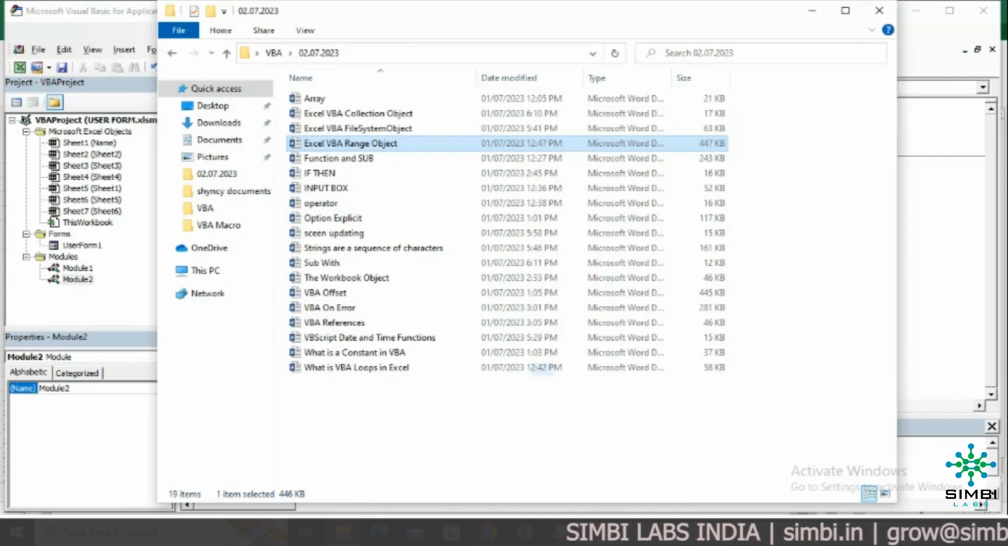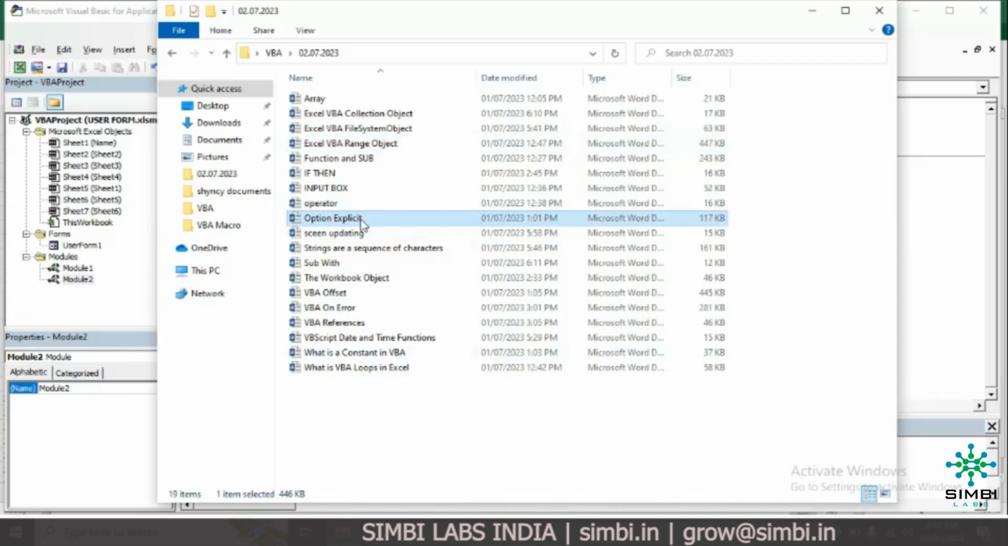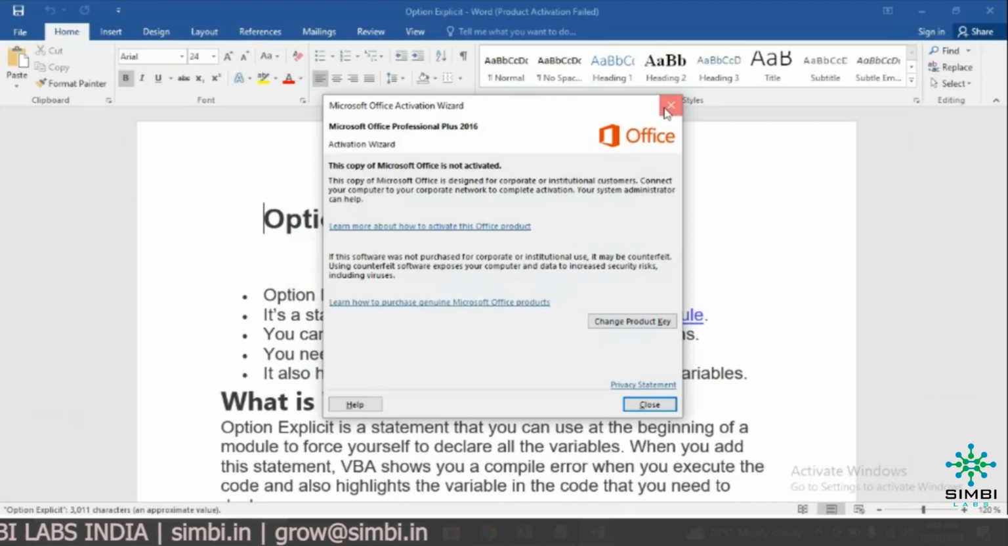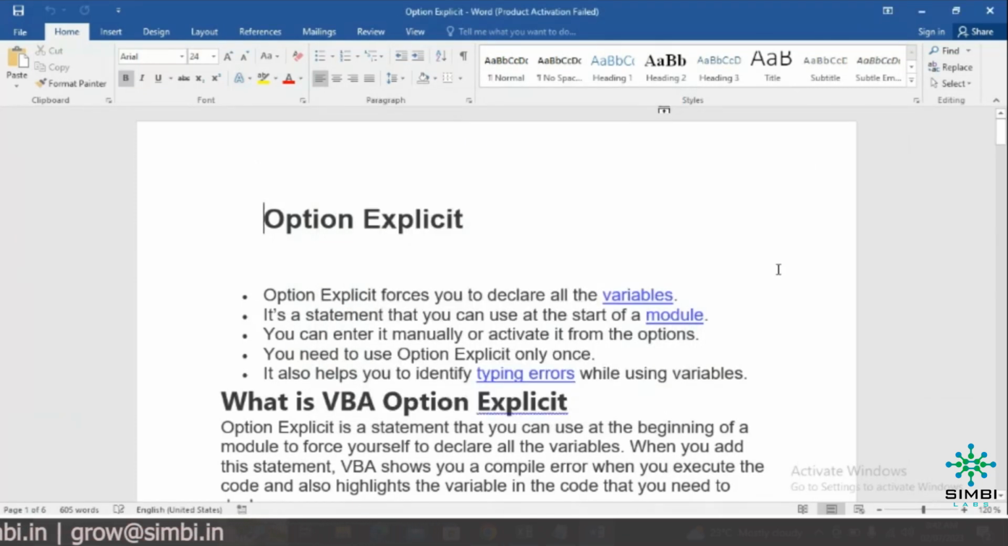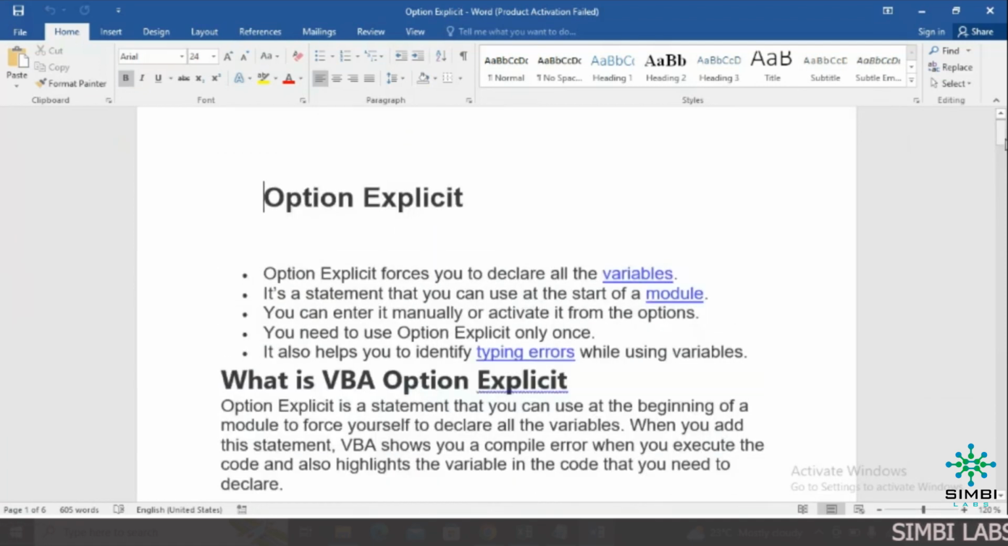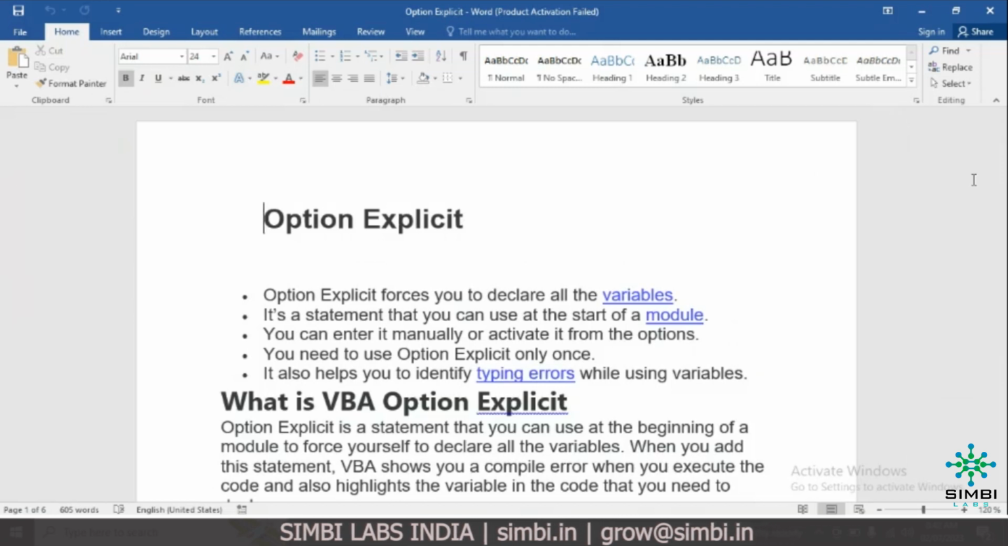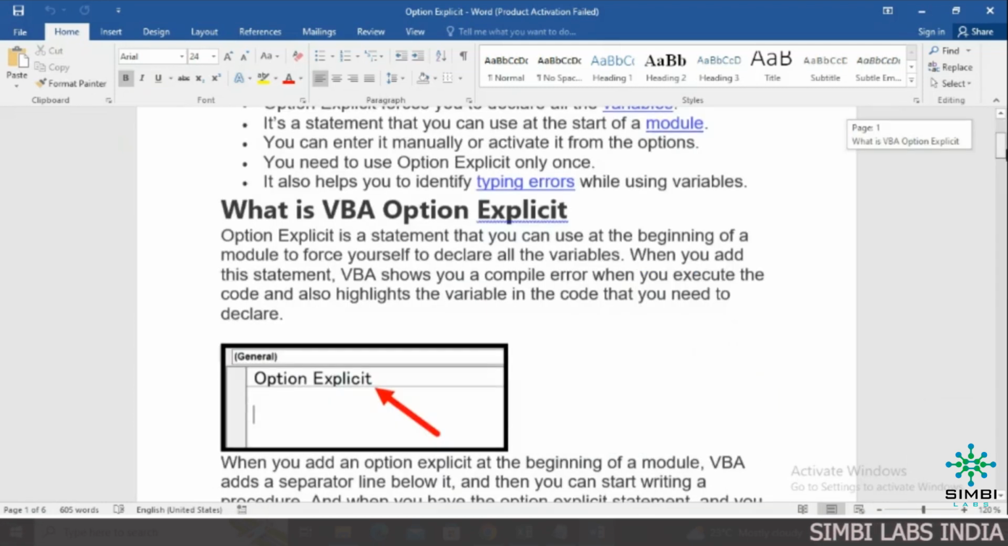Next one, option explicit. You have an idea, right? Yeah, a little bit. Okay. So option explicit forces you to declare all the variables. It is a statement that you can use at the start of a module. You can enter it manually or activate it from options. You need to use option explicit only once. Then there is no typing error in using that variable.